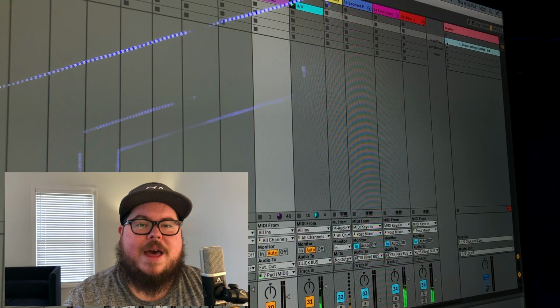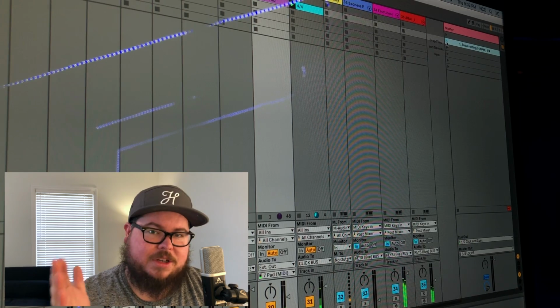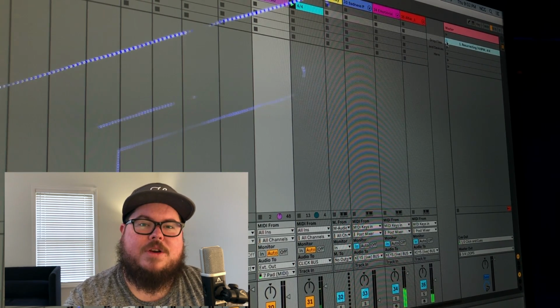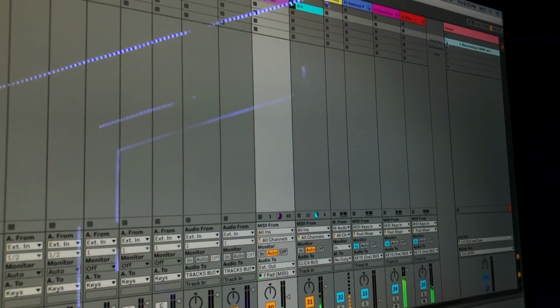And so it was easier to do that in session view because I just needed an infinite flow click. Nothing was really timed out. Nothing was going to start at a certain measure or start at a certain time. I just needed something that I could quickly turn off and on for flow. That is me in this moment.